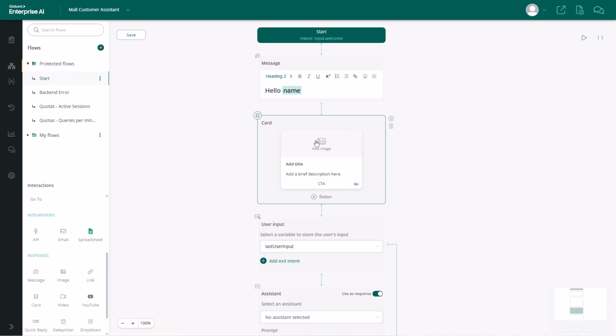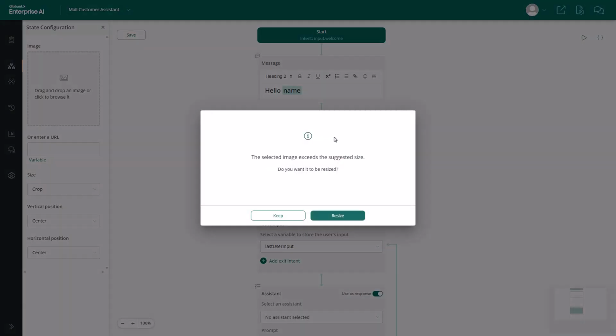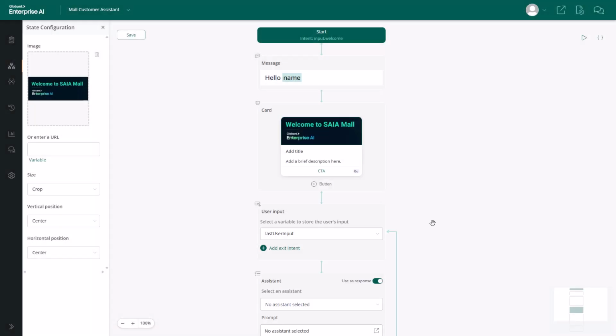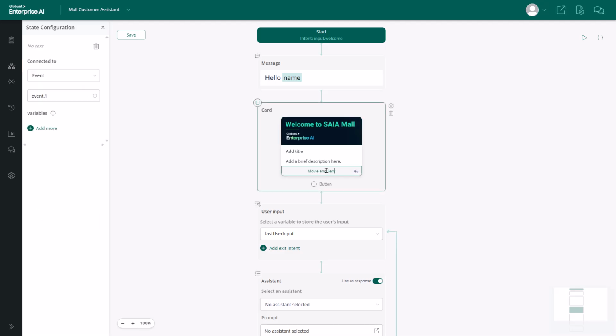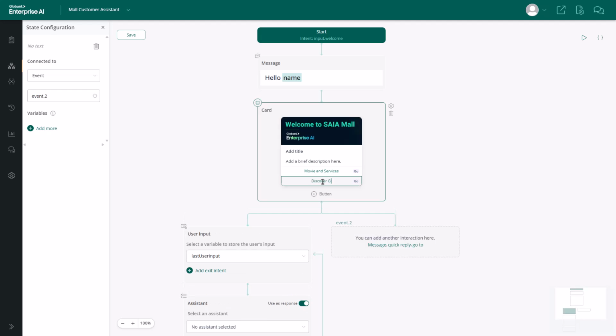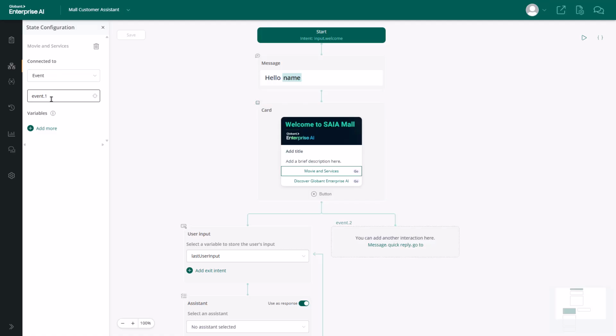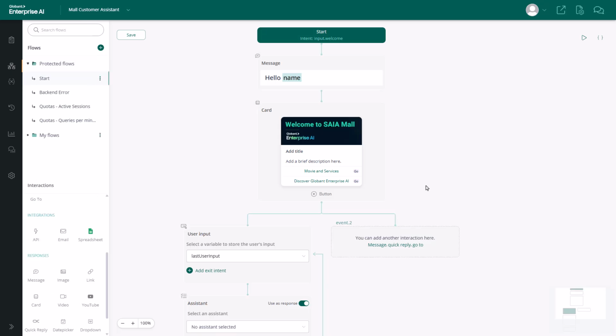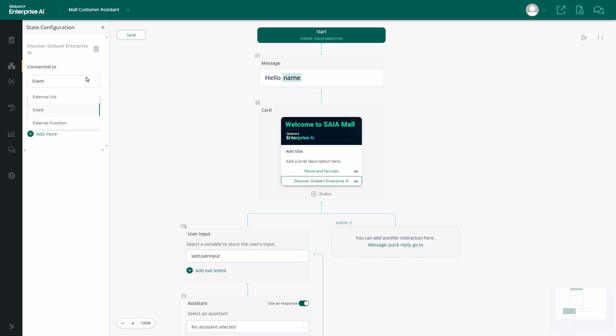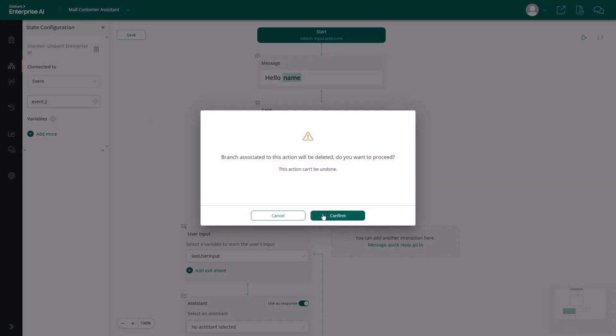We load an image. And define two buttons, Movie and Services, and discover Globant Enterprise AI. The Movie and Services button will have an associated event through which we will connect with the defined assistants. We create an event named Movie and Services. We associate an external link with the Discover Globant Enterprise AI button and indicate the corresponding URL.